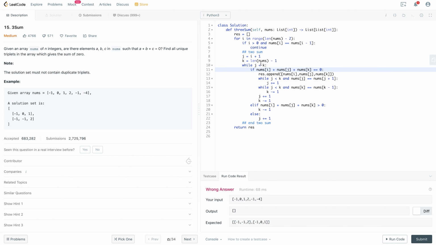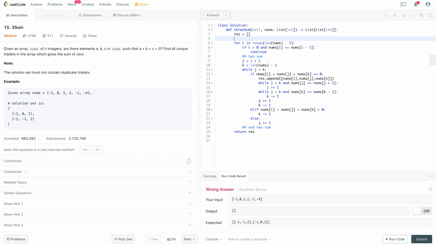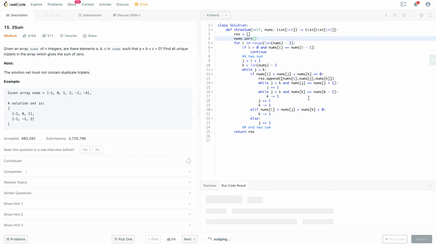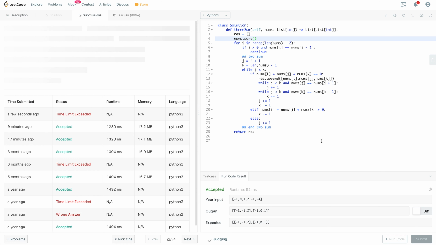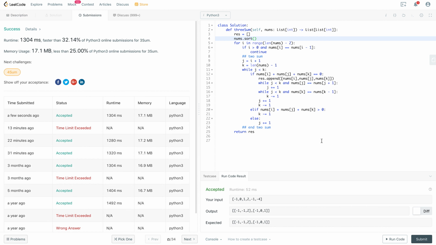Why can't I find this bug? Oh, we forgot one thing. We also forgot to sort these numbers first, because for 2 sum or 3 sum to work, you have to sort it first. So that's one thing. Yeah, okay, cool. And then we submit it. All right, this works. So that's pretty much it.